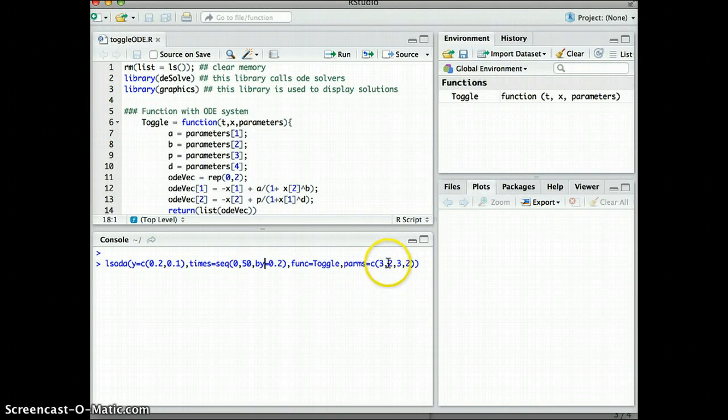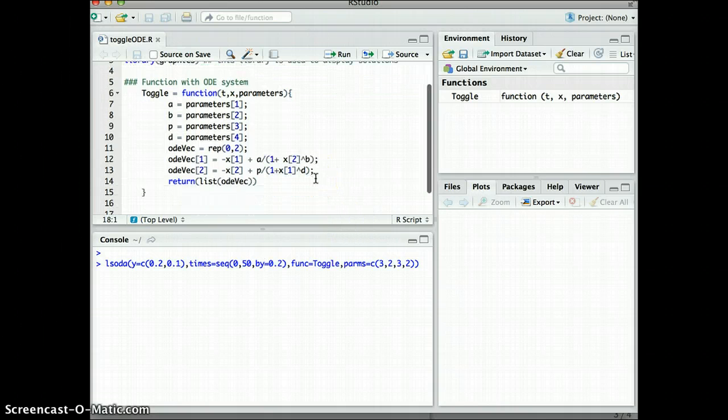A is equal to 3, b is equal to 2, p equals 3, and 2 is the value that we are passing for d. One more thing I should mention is that when we define this function, I did mention that the output of this function is this variable, in this case called ODE vec for vector. Since in this example we have two differential equations, this variable is a vector with two entries.